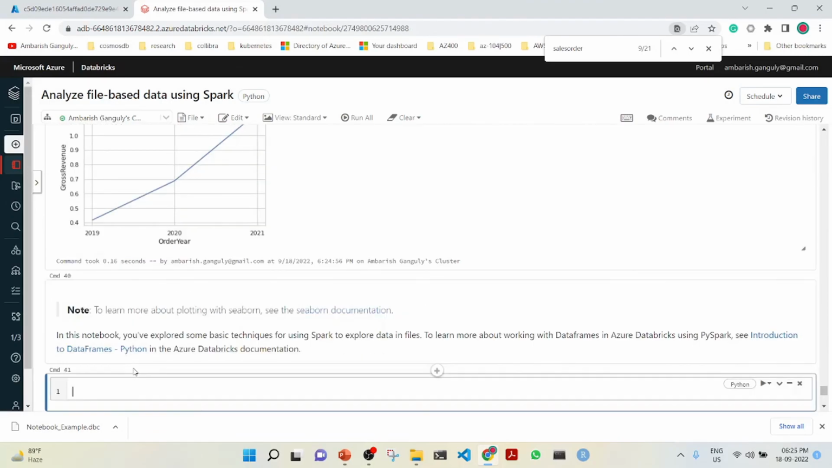So what we have done in this total session is that we have shown the concepts of Azure Databricks, what are the different components. We have analyzed a file using Spark, Pandas, and Apache Spark libraries, and also the data visualization using Matplotlib and Seaborn.